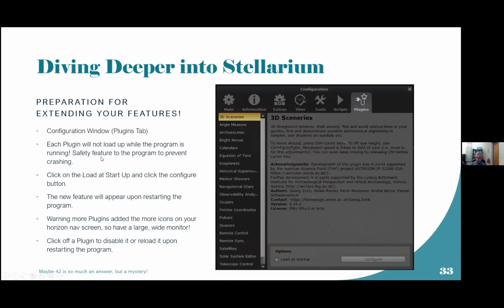So each plugin will not load up while the program is running. That's a safety feature to prevent the program from crashing. So you click on startup, click the configure button. The new feature will appear upon restarting the program, and you'll have a longer navigation screen. So just be aware if your monitor isn't large and wide, you may have to be selective about the plugins that you want with your program. But you can disable and reload them anytime when starting and restarting the program.